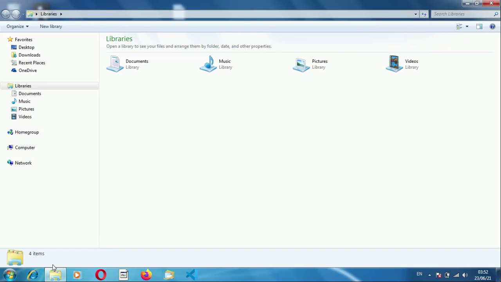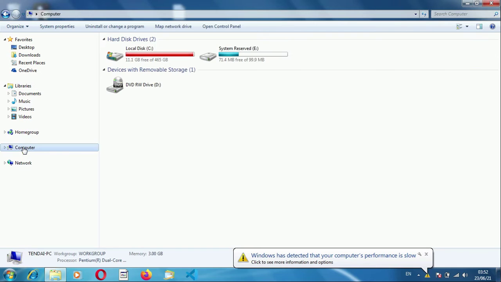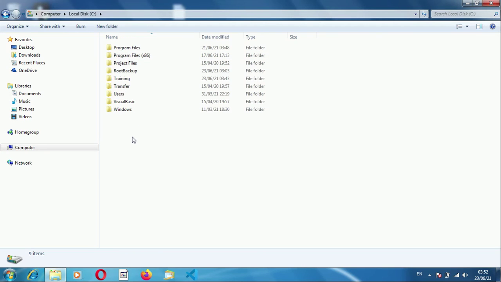What you are going to do next is to look for computer or my computer, depending on what is on your system. So I find computer and I click on it, and then it opens for me in this detail window the drives that I have on my system. The one that I want is the C drive, so I double click on it to open it.